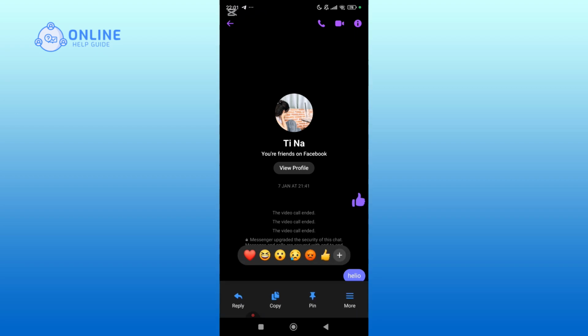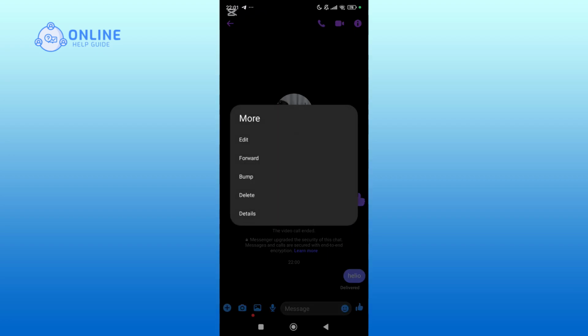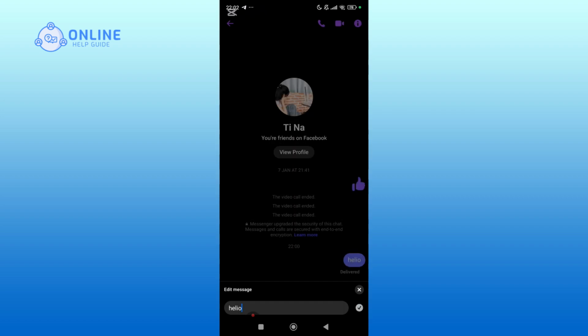A menu will pop up with several options. Tap on the More icon. Again, a menu will appear. Tap on the Edit option. This will open up the text, allowing you to make any changes to what you have sent.